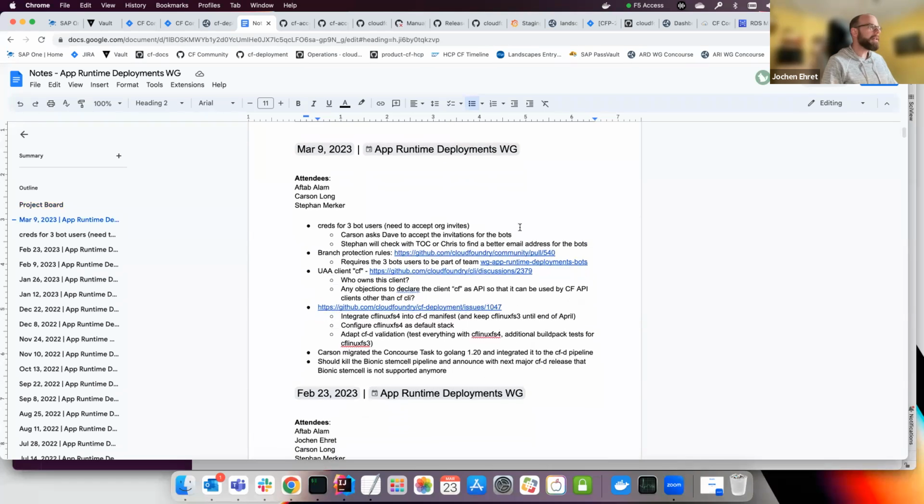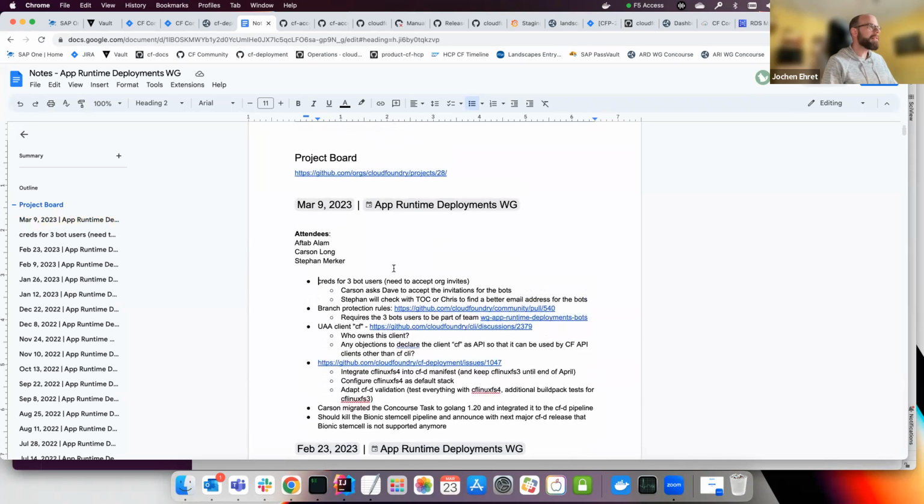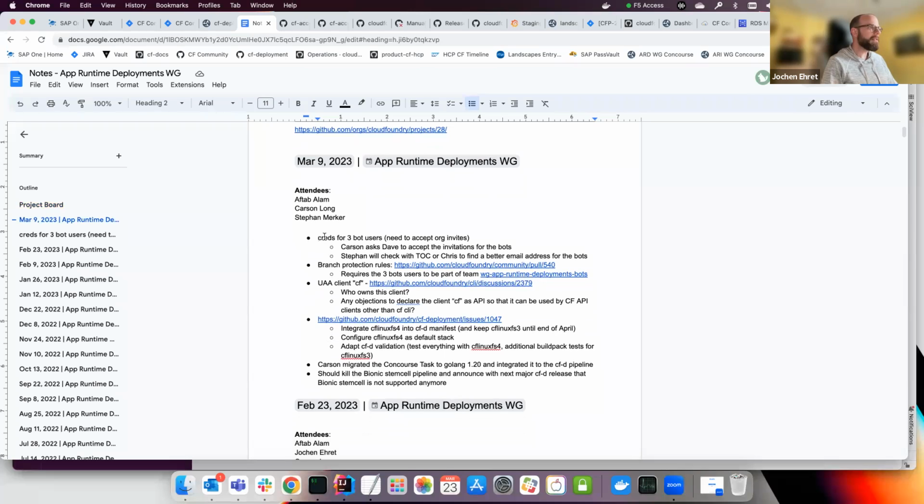Let's have a look at last meeting's minutes. So, the bot users. I think, Dave, you have accepted all the org invitations. Yes, that should be fine. But we still need to hand over the credentials so that I can store them. Okay, we can do this offline later, or you just post it in a private channel, and then I would.